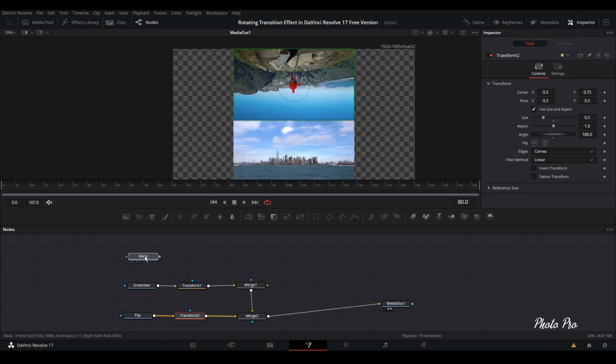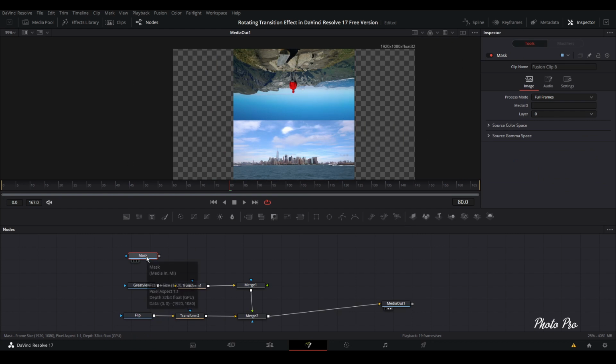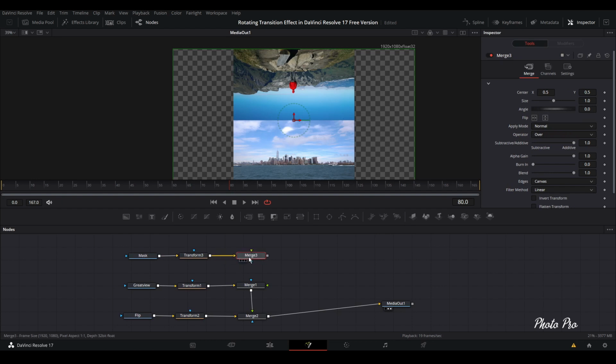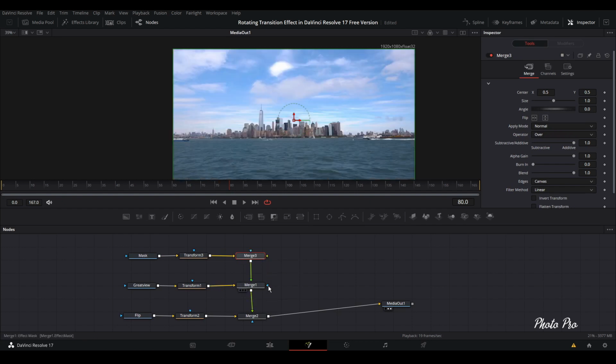So let's go to mask now. One thing we will need there is a transform node, and we will need a merge node as well. Let's connect this merge node with merge one, but be careful. We have foreground here, so grab this one and connect here.